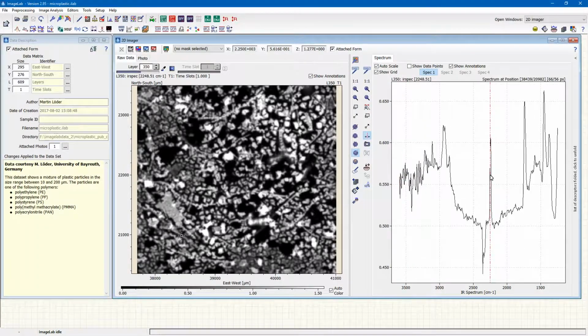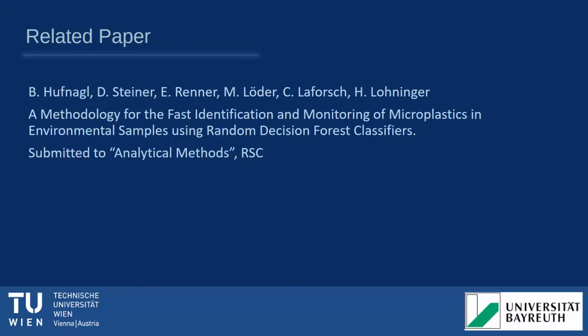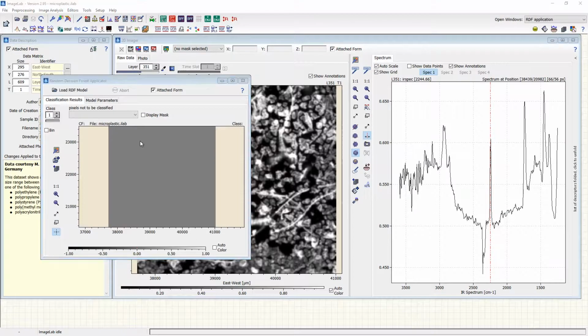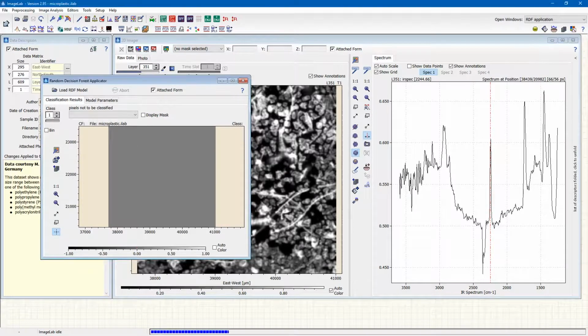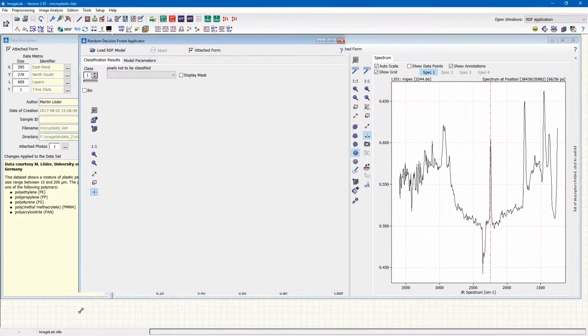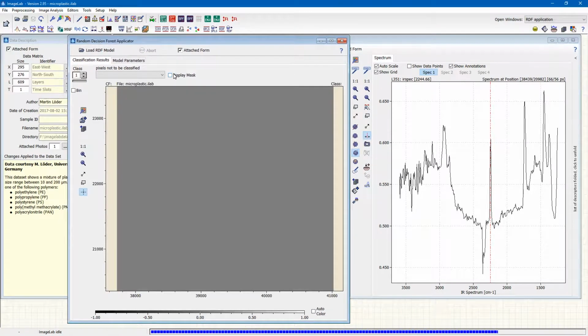A classifier for the aforementioned 5 polymers has been trained as described in a paper by Benedikt Hufnagel et al., which has been submitted to Analytical Methods of the Royal Society of Chemistry. Now let's perform the classification from scratch. In order to apply the classifier, we simply load it into the applicator form. This classifies all 80,000 spectra and delivers selective images for the 5 different polymer types.